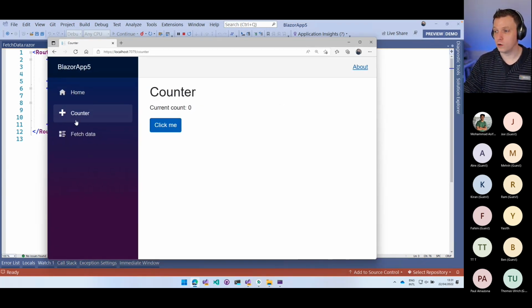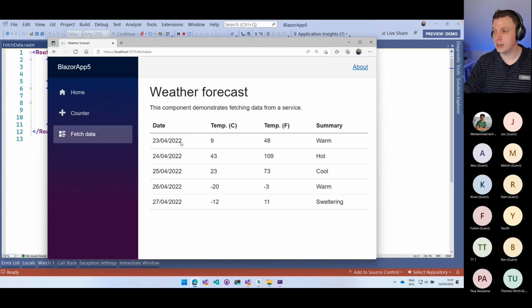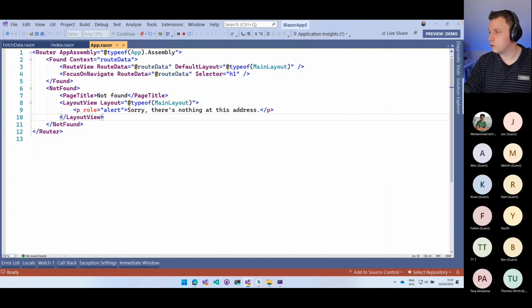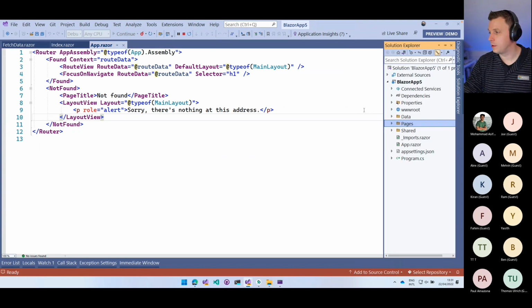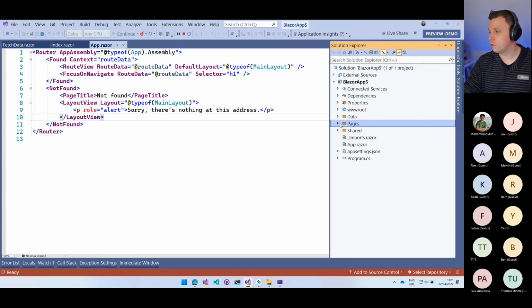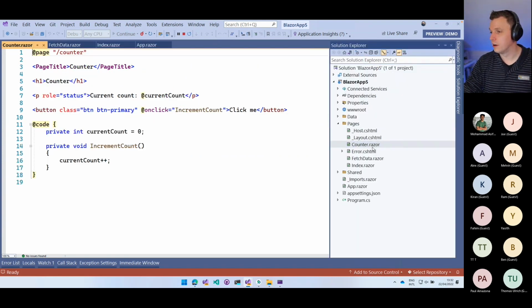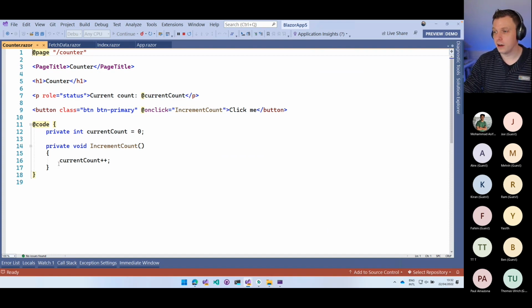So we can go to the counter, we can click Click me, this all works. We can do Fetch data, and this simulates getting some JSON data from a third-party service. And what's really cool, if we look at how this all works, maybe the Click me component, if we go to the Pages and to the Counter, you can see that we have C# code. There's no JavaScript here anywhere. So we have all of this. Now you can see a couple of mixed things here.